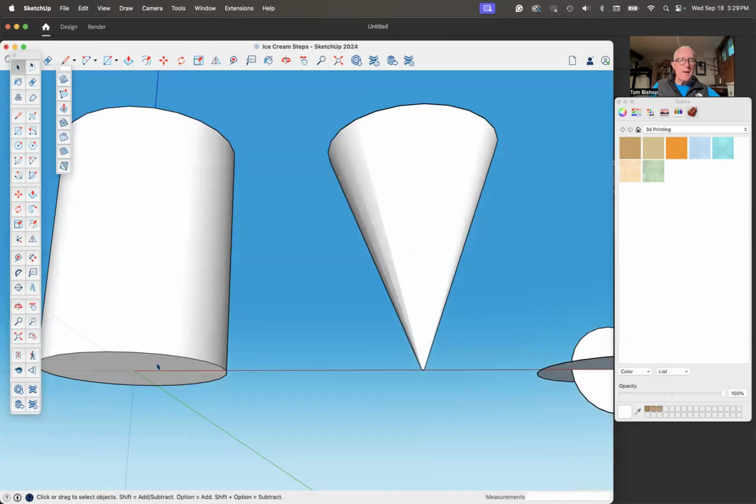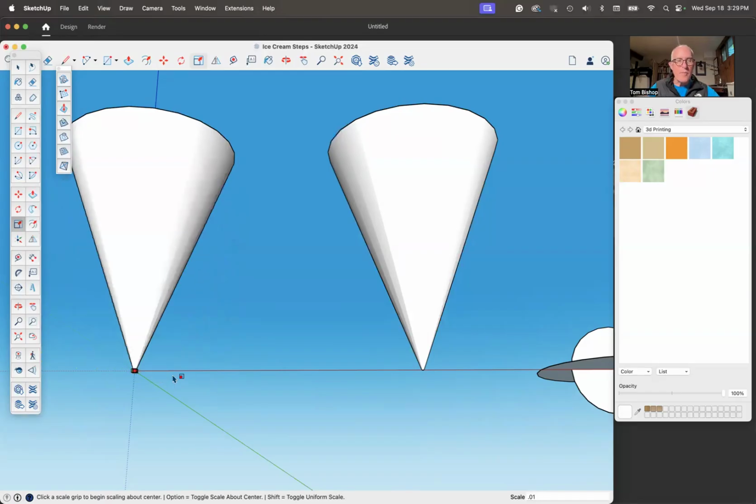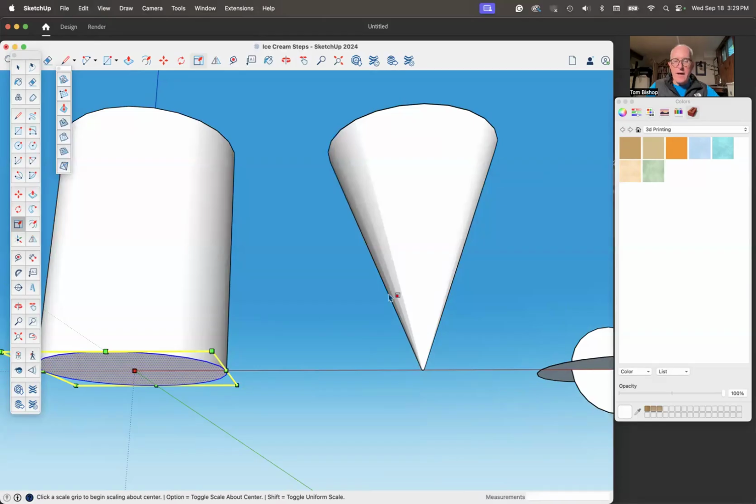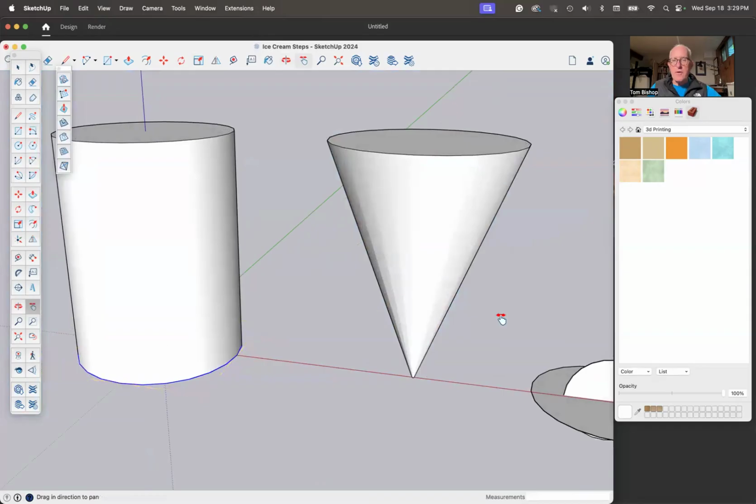Then you can grab the bottom, double click that to get the scale tool. Tap your option or maybe control key and shrink that. Then in the little box down at the very bottom, type 0.01. That's as small as it will let you go, but it goes down to almost nothing. So then you've got your ice cream cone there.